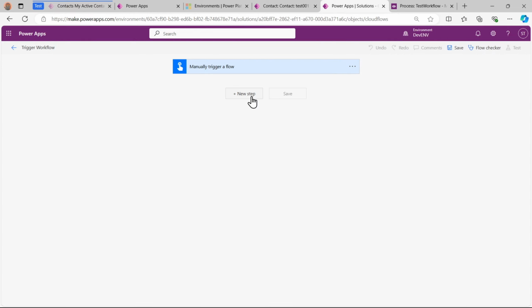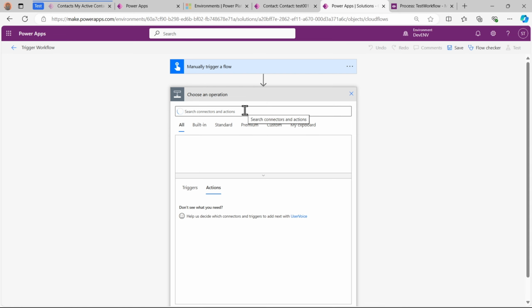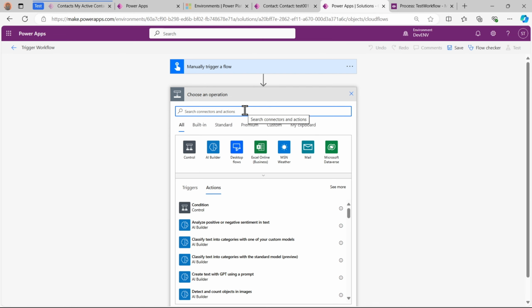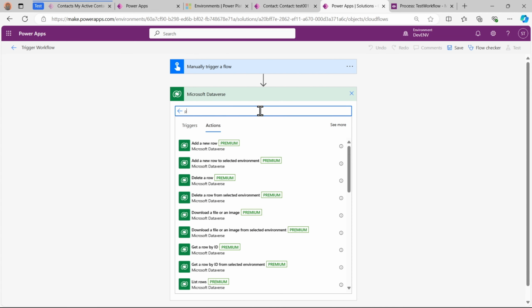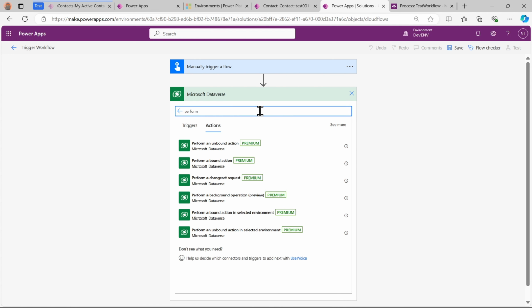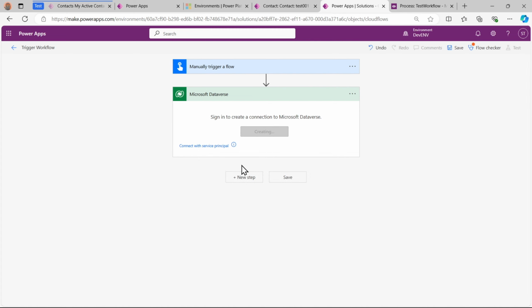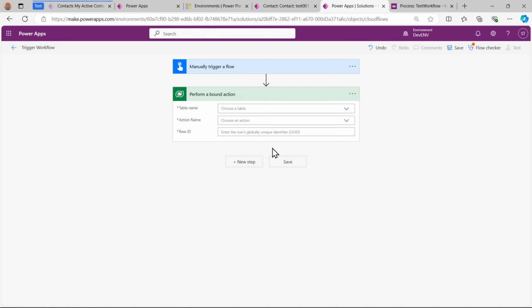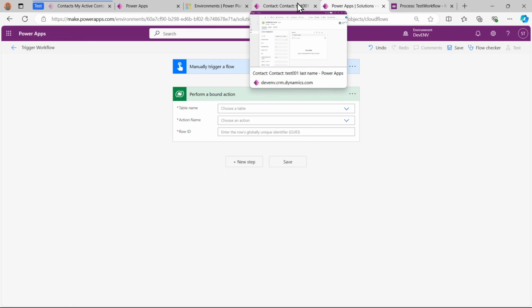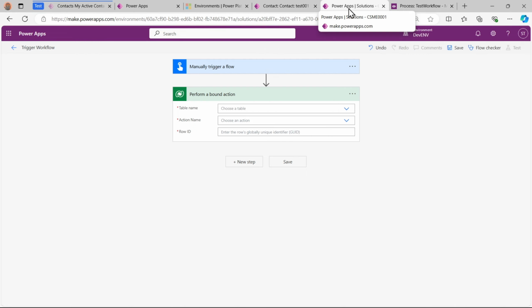Here we will add new step, and let's say we will give the perform a bound action. So why am I giving the bound action? Basically here I will provide an action, and that action will call the workflow. So I don't have any actions. First we have to create that action. So let's go to our solution.